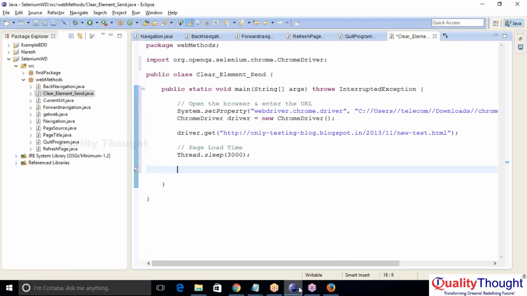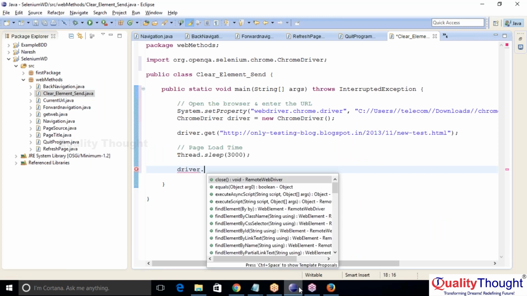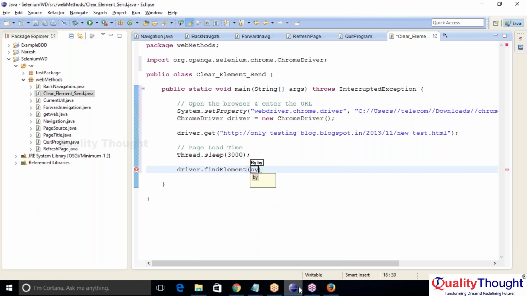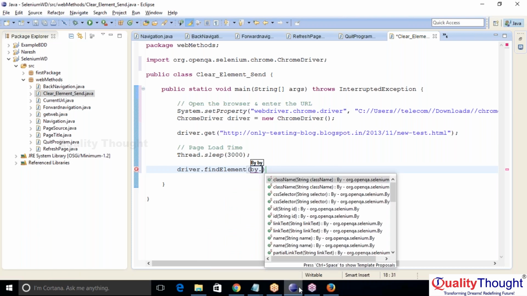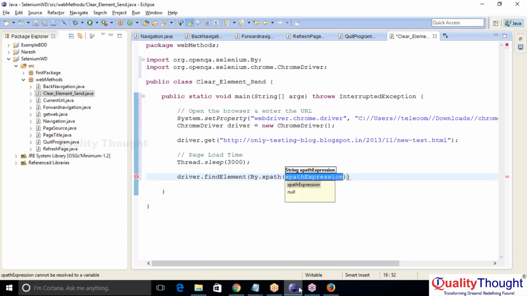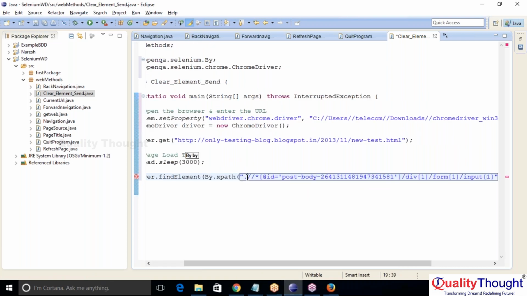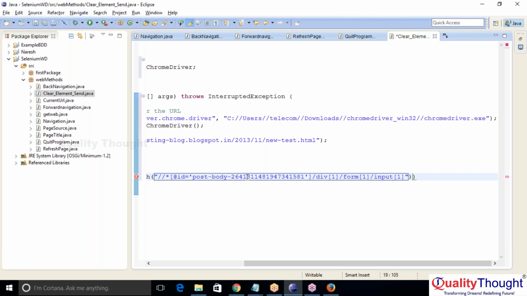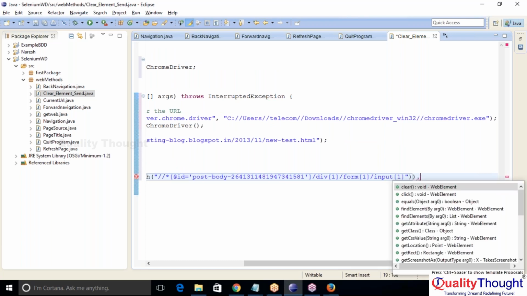Page has been loaded. Now I need to pass the data to the first name field. The statement would be driver dot. First I need to find out the element name. Once I find that element, we need to write find element by, and the locator that we have identified means XPath. What is the XPath of that particular field? This one. You can ignore this period symbol, or if you want to keep it, you can keep it. There will not be any problem. Dot.